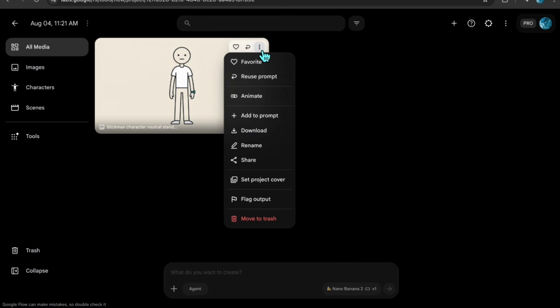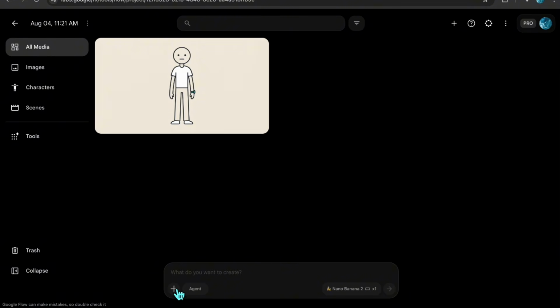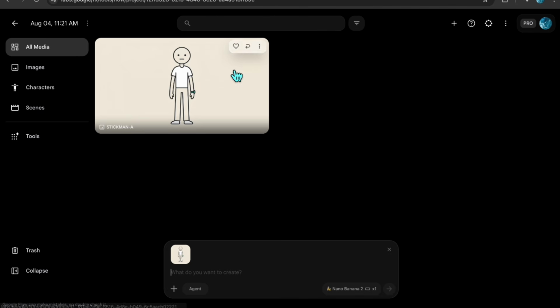Go back to Flow and rename the generated character with that exact name. This matters because the visual plan uses Stickman-01 in every prompt. Click the plus icon in the Flow chat box and attach the character image we just generated.